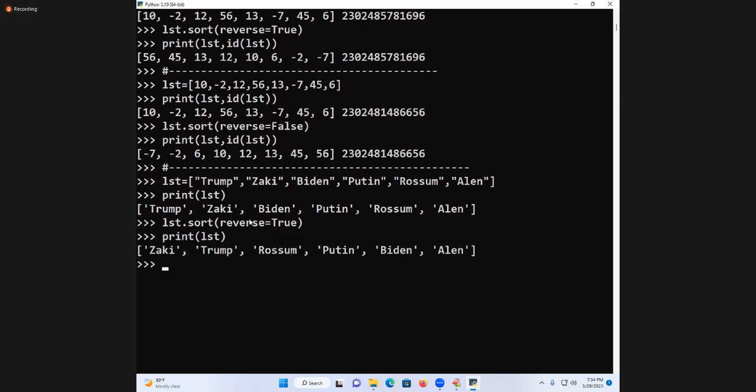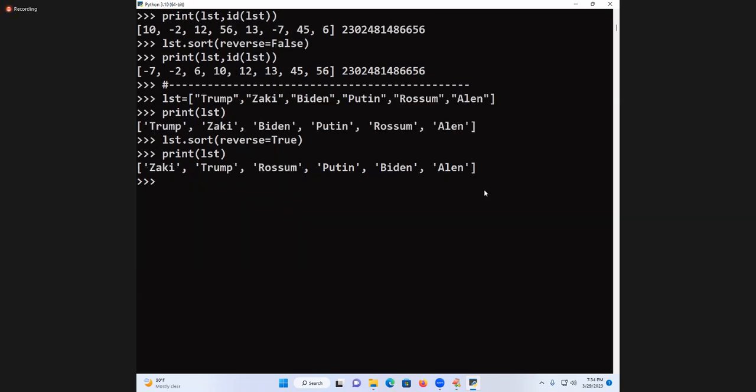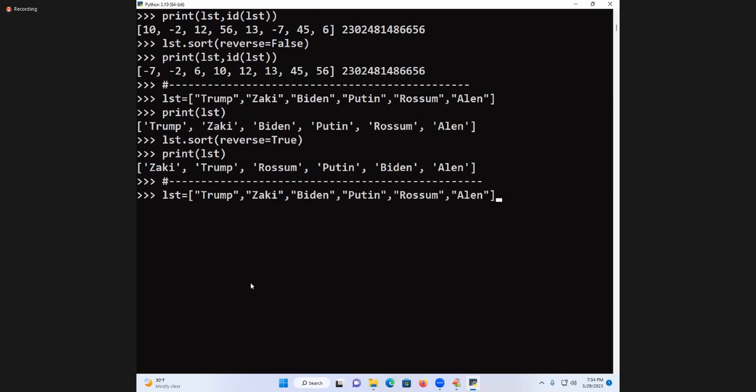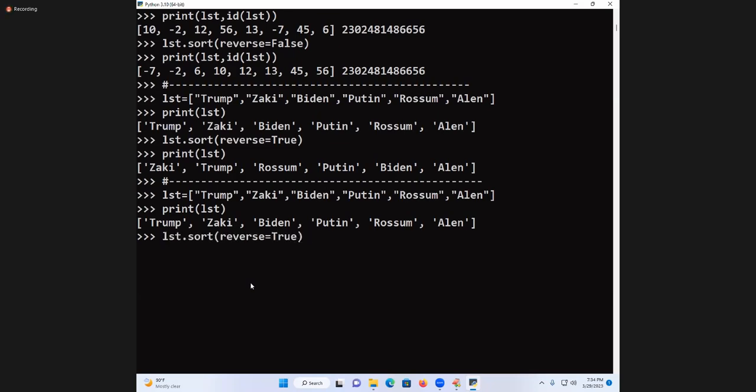Print of LST. Jockey, Trump, Rosam, Putin, Allen. Are you following me? This is called reverse is equal to True, which means descending order. I am writing a comment, because students, you are all very kids in the class. If I don't write the lines, you will not understand, because I want to take you at LKG level. Next I am not writing anything, which is equal to reverse is equal to False only. Right, students? Print this LST. Printing in which order? Ascending order.